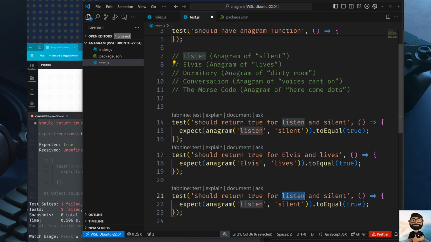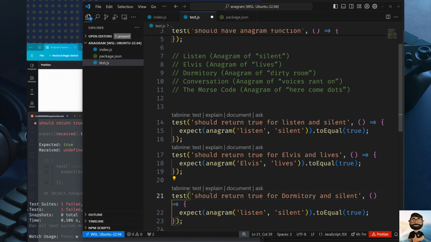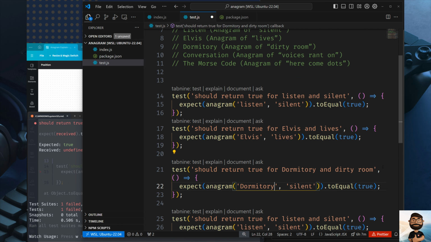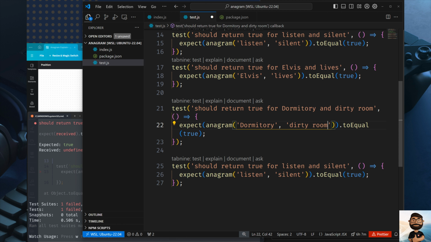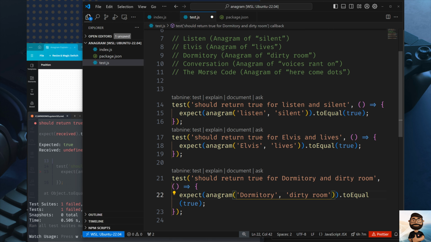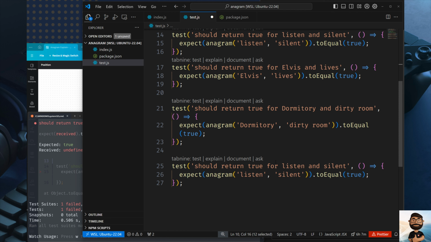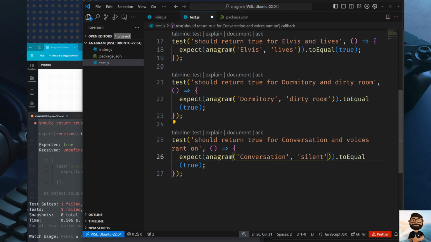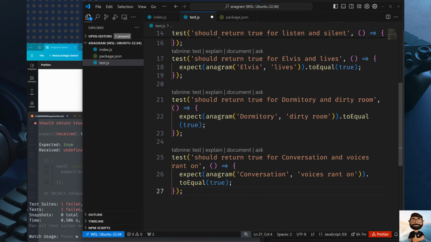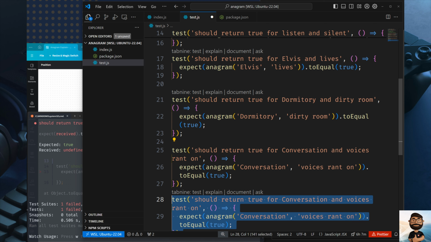Which is dirty room. Let's copy this. And the final one is press and conversation. These are all the tests which are for true. Let's try a test for false as well.